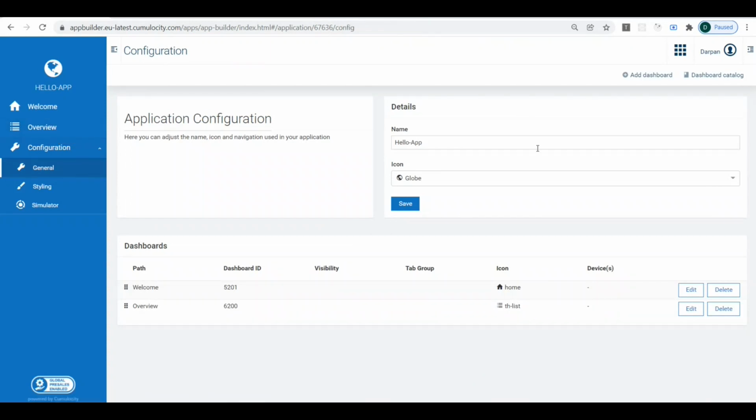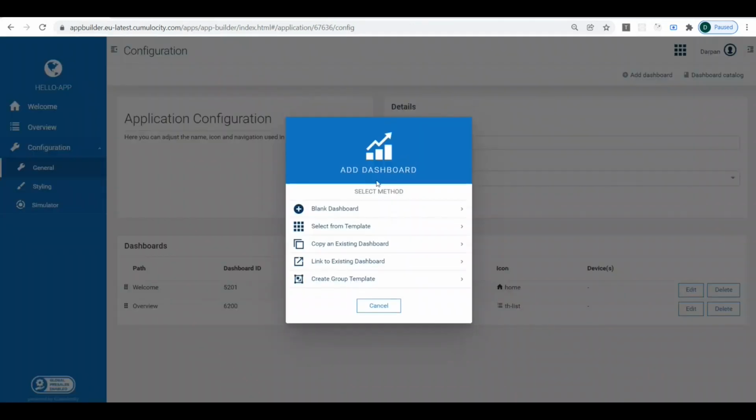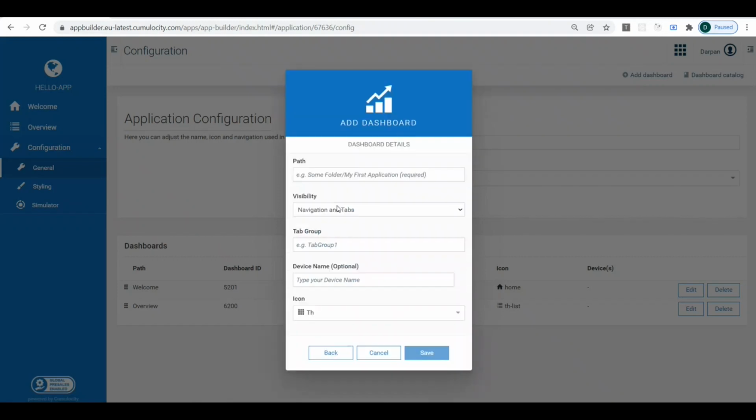There are two types of dashboard we can create within Application Builder. One is the normal dashboard, which we just created. The other is the device specific dashboard. A device specific dashboard is something which is tightly coupled with one particular device. So let me add one more here. Let me give a blank dashboard the name sensor.